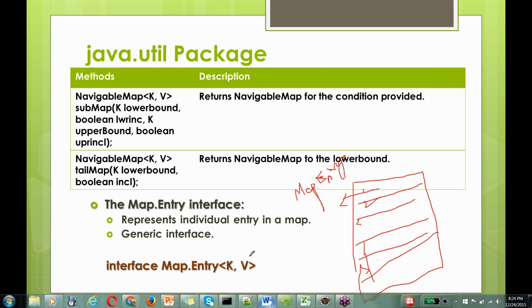Map.entry is a generic interface. You can pass two parameters, key and value. Each object will be of type Map.entry, and you can specify, for example, if you want to store keys as string and values as string, you can specify string and string, and you can store those entries. Whenever you add a key-value pair inside a map, it is converted into a Map.entry object and then stored in your map object.